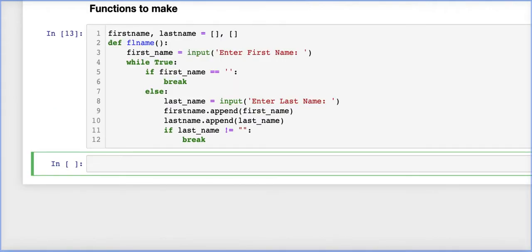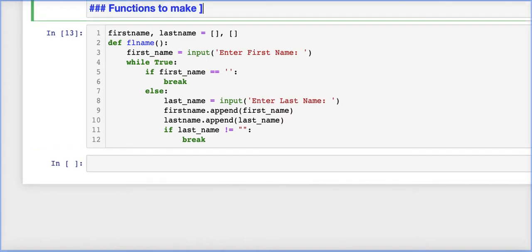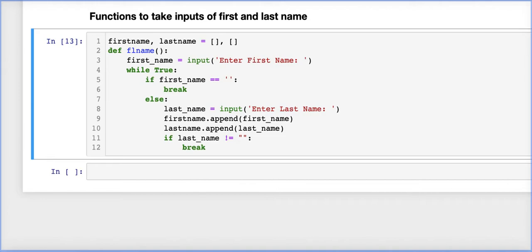Next function. So guys, I'm just giving you an overview of how you can make it, okay? Then you have to go through all these and you have to make your own, okay? Next one.